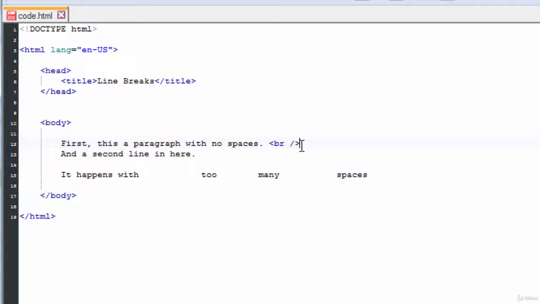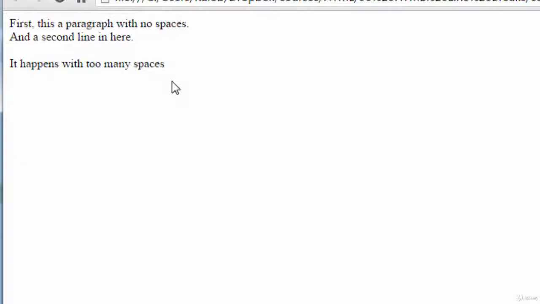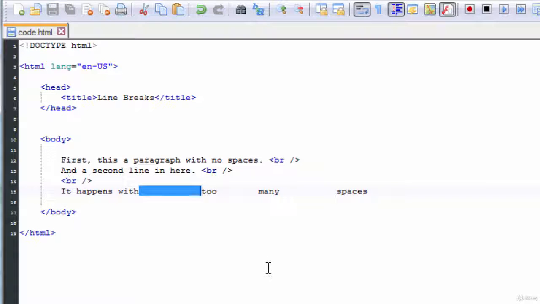This is one of those elements that closes on itself, so it does not need an opening or closing tag, and that's because there's no content to put inside of it. So if you put a BR here, put a BR here where we want another new line, save that. We want a line break at the end of this period. We want a line break at the end of this period. We want another line break, but nothing on that line. And then we want our sentence that has way too many spaces in it. Save that. And now it shows up the way that we want, with the exception of the spaces.